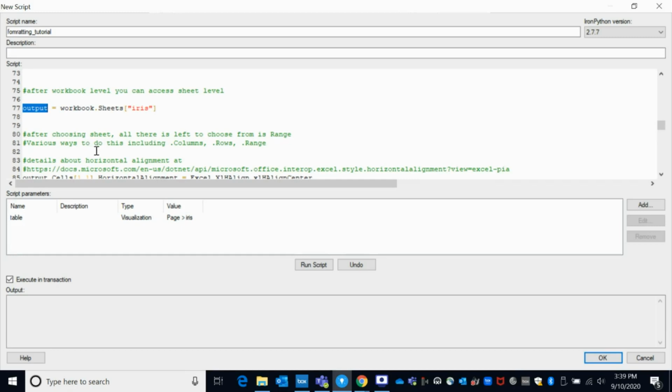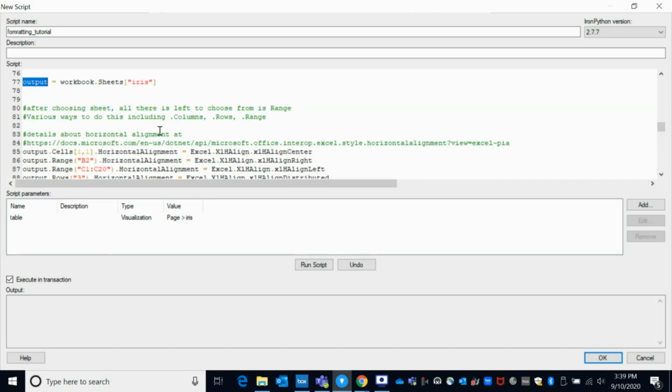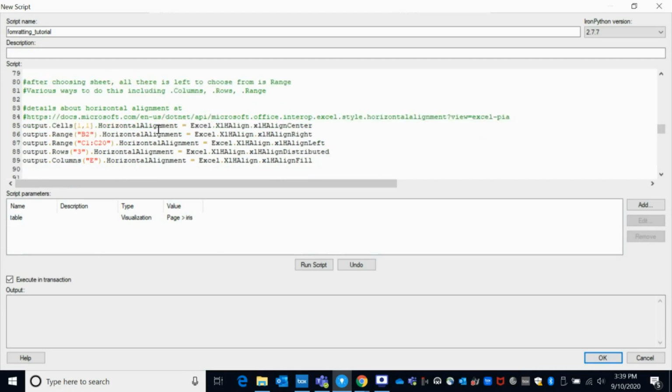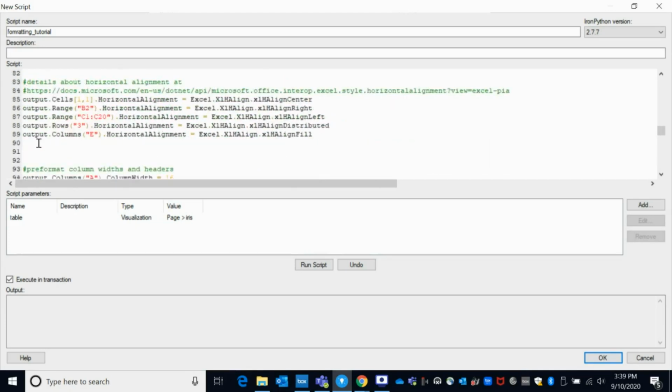After we activate the sheet we would like to control, all there is left to do in the hierarchy is select a range of cells we would like to control. There are various ways to select a range of cells, and I'll demonstrate them with the common ways you may want to format your cells in the workbook. Here I have a bunch of different lines of code dealing with alignment, namely horizontal alignment. I've got align center, align right, left, distributed, and fill, and we'll see what those do in just a second.